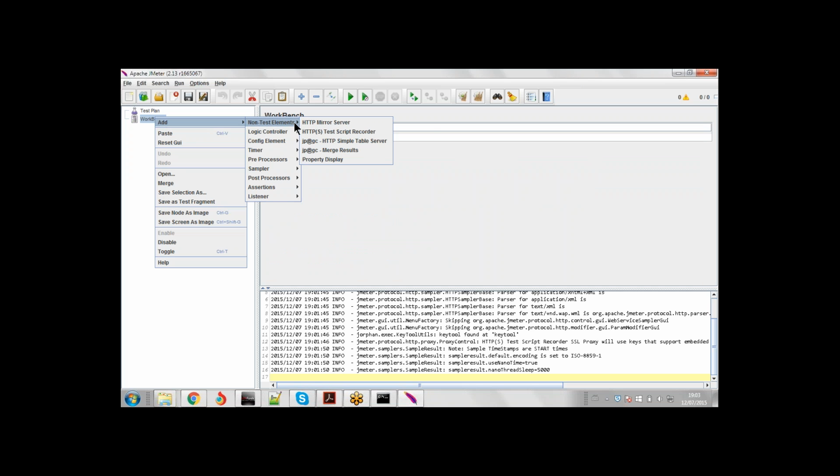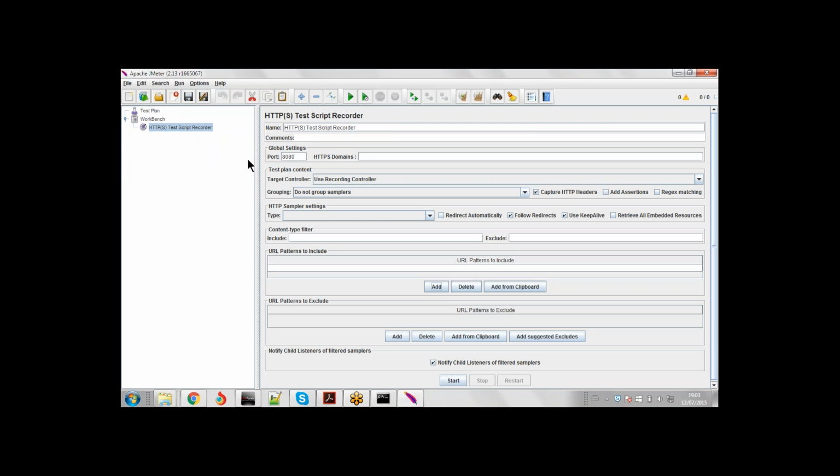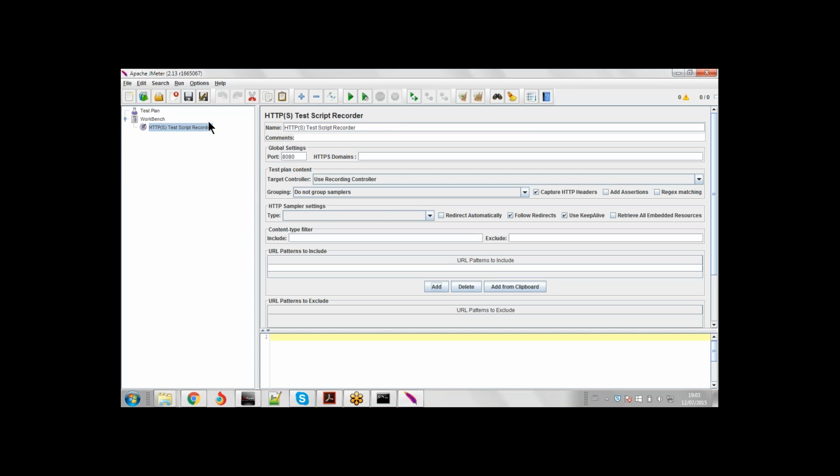Workbench, add non-test elements, script recorder. Did I tell you about this log viewer? Not yet. See, if you open JMeter, by default you won't be able to see this log viewer. You need to click on options. If you click on this, by default you will see only this screen. Then only you can see it.